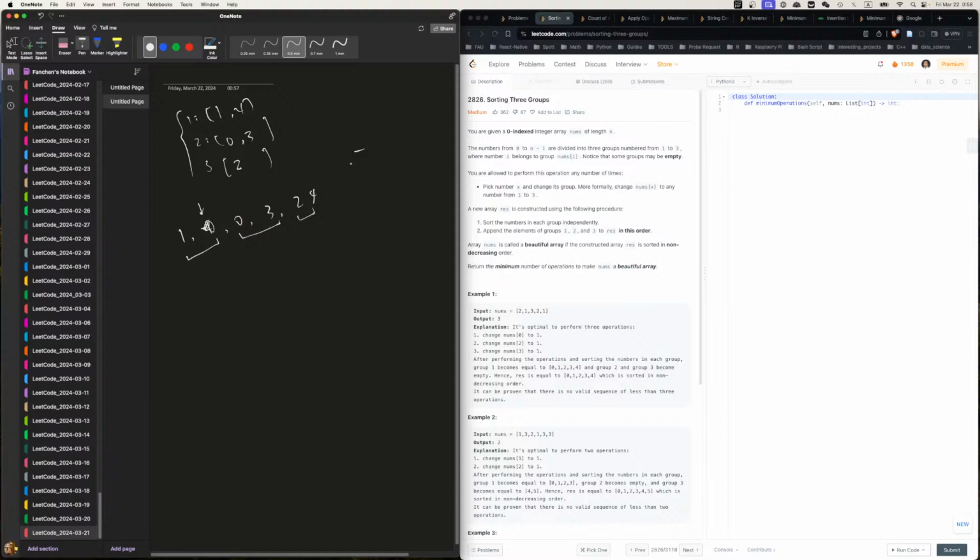And then I need to change 0. Okay, 0 needs to change here. Right, 0 needs to change here. That's 2 steps. And I need to change 2. That's 3 steps.